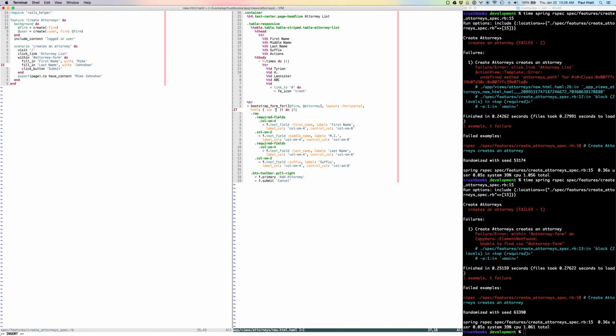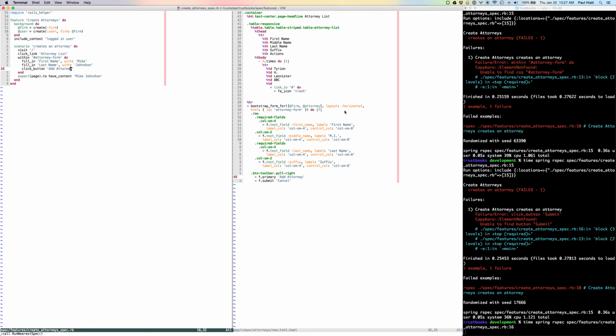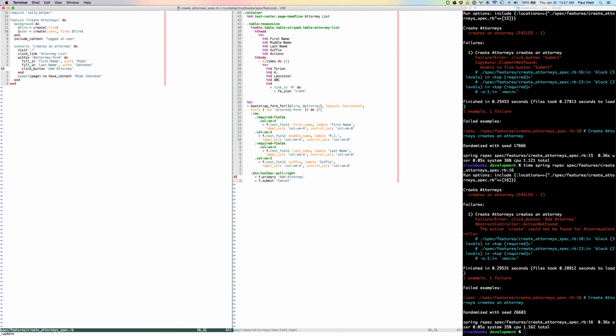So let's put my ideal attorney form helper in here. And so now I can find the form. It looks like it is correctly populating it based on what I want it to do over here. And now it's looking for a button called submit. But if you look at the buttons that we have, add attorney and cancel. So I can just go over here and change the test and say add attorney. Rerun that, and the action create could not be found for attorney's controller.